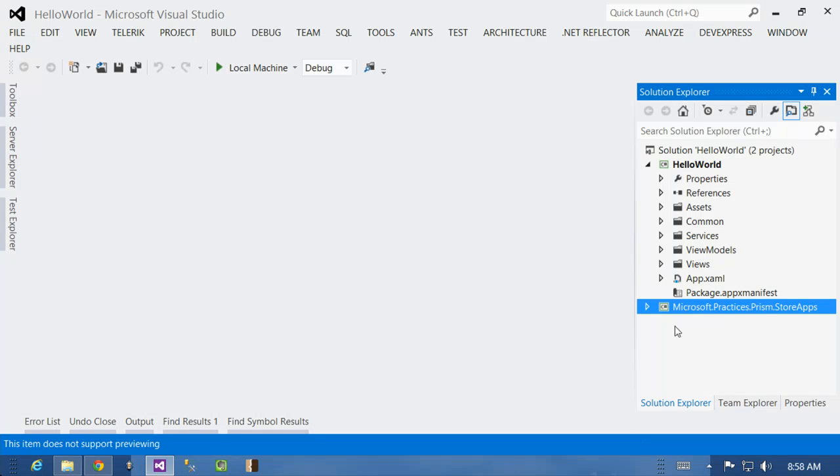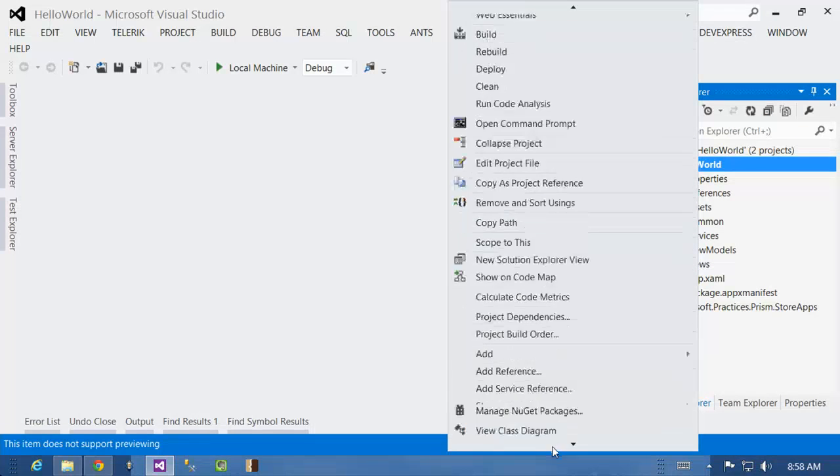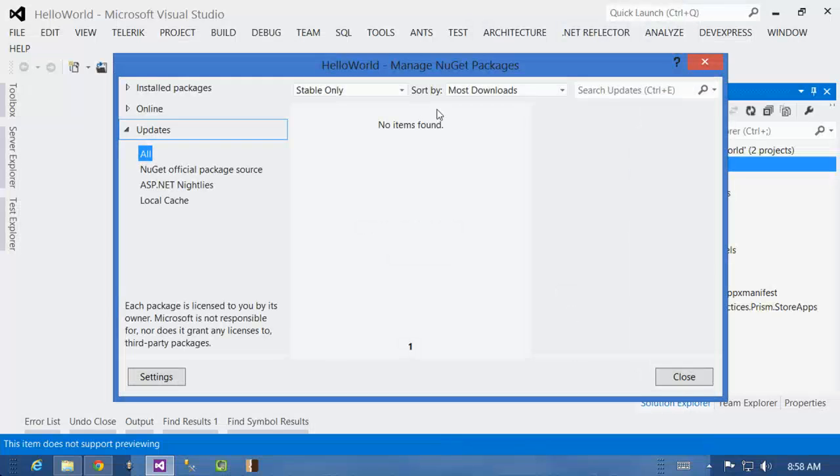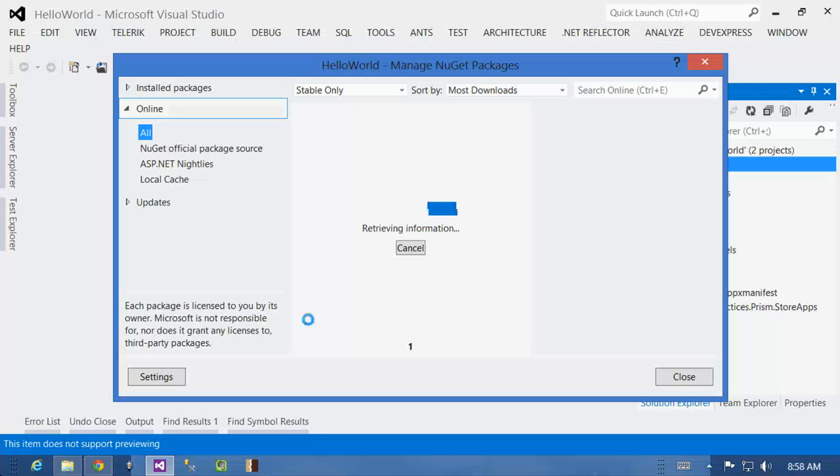Then you're going to need to pull in Prism. As I said, you could right-click, manage NuGet packages, and search on prism.storeapps. And you can see the two there, PubSub events and store apps, are the ones you'd want to search on. I've got to be in the online section there. But those would come up and you can pull them in binary form.